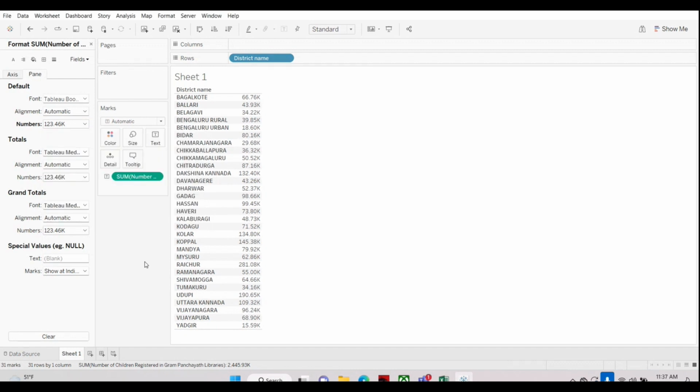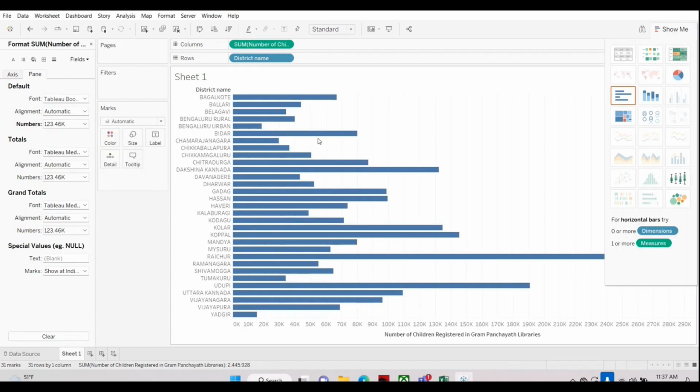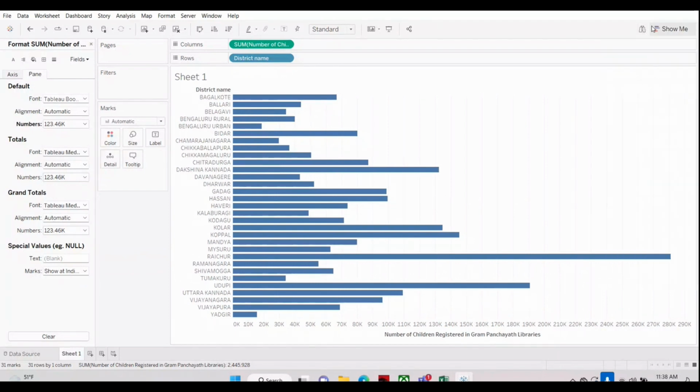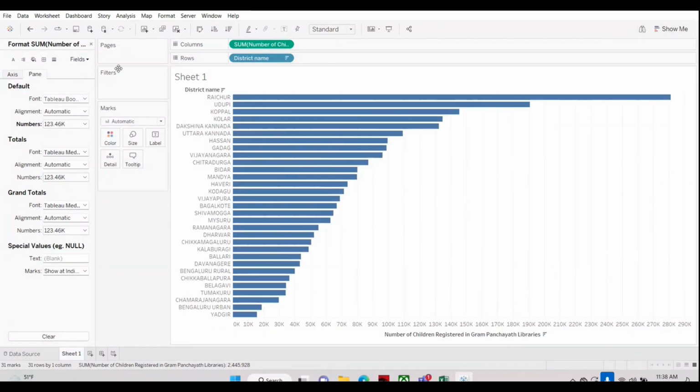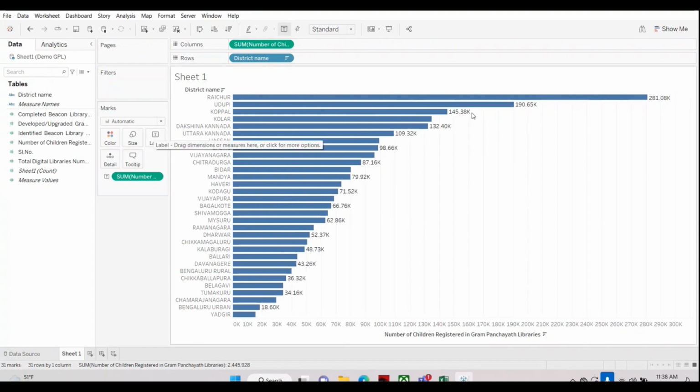custom number, and we take this as K. It will come like this. Alternatively, we can click here. So it will come. But see, the value has gone. The label is not appearing here. Why is it not appearing here? Because we have not put this number in labels. Now it is coming.